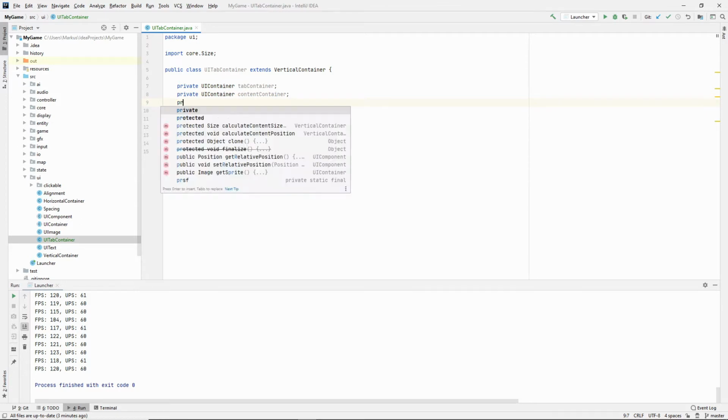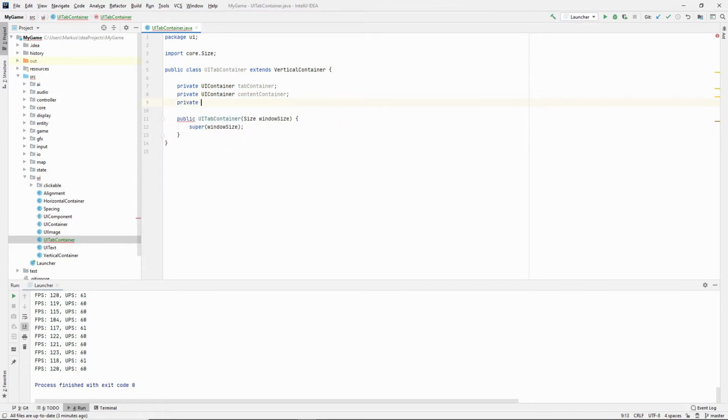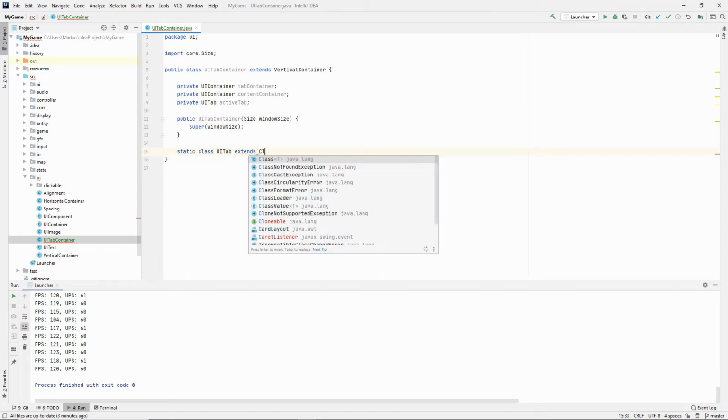And then I'm also going to keep a reference to the active tab. And this component does not exist yet. All right, let's start by making this UI tab, and I'm going to start by making it an inner class. The reason I'm doing that is because this is really supposed to be used along with this container, so the functionality of this is tightly coupled. That's why we're putting it inside. So I'm going to say that this will be a static class UITab, which will extend Clickable.